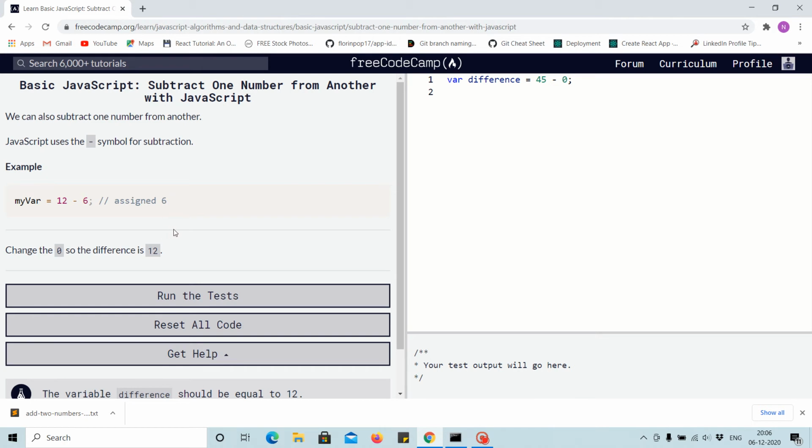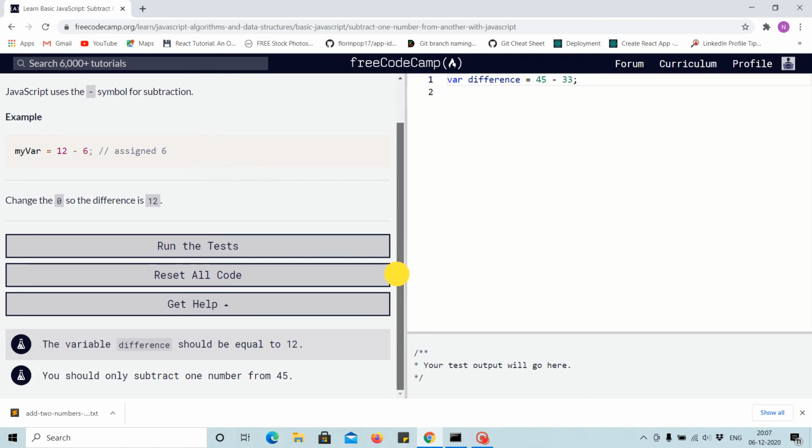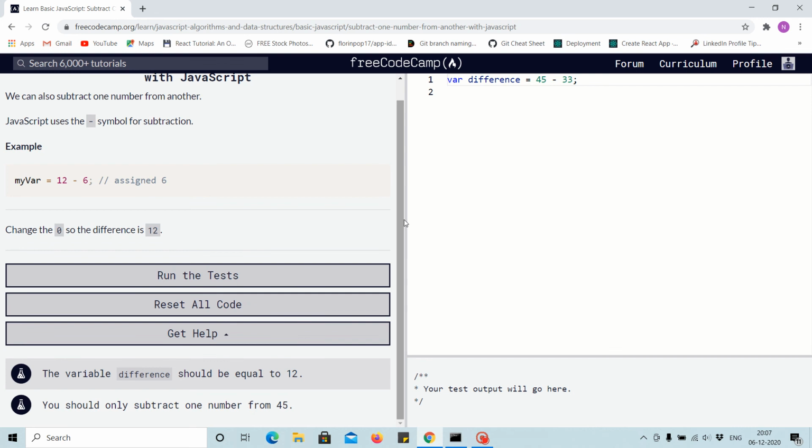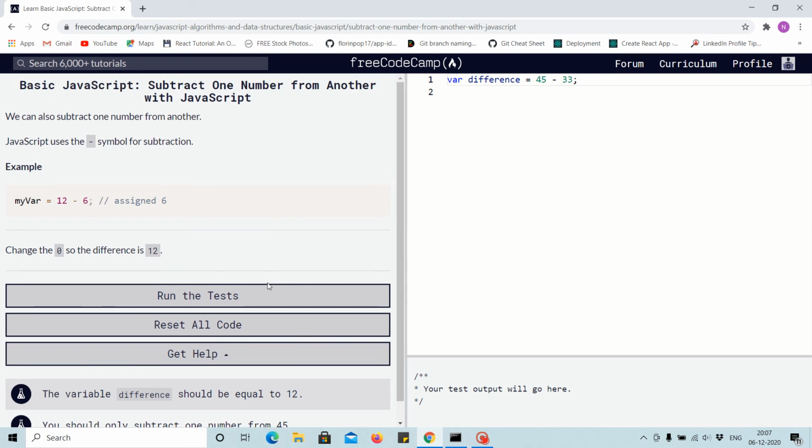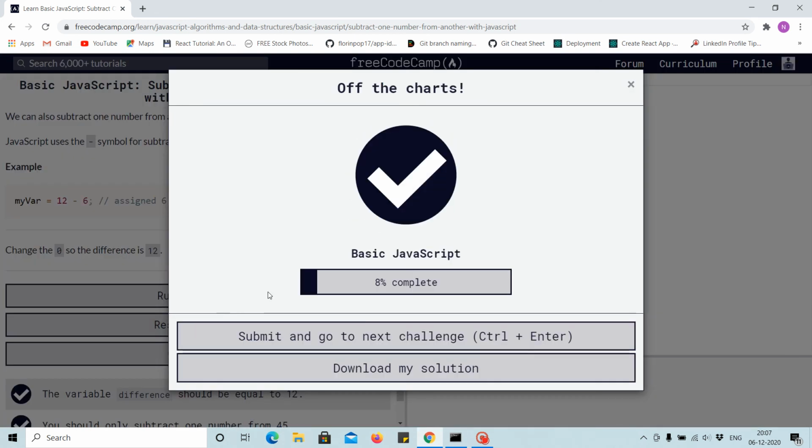The task for this challenge: change the 0 so that the difference is 12. So var difference right now is 45 minus 0. We have to bring it down to 12. So what we will do is subtract 33 from this, and it should bring the value to 12. So run the test, and it's successful.